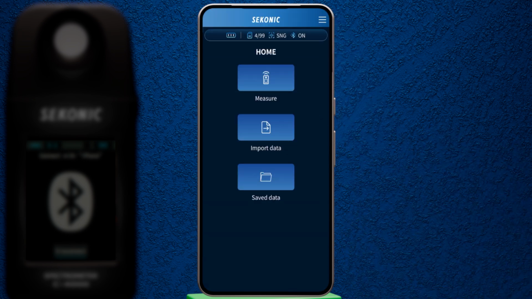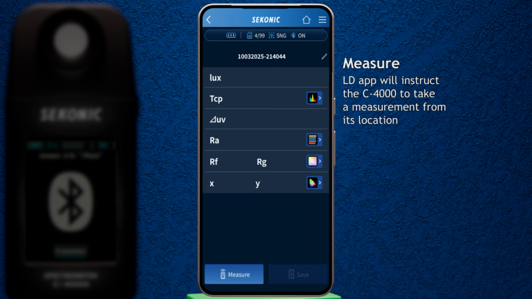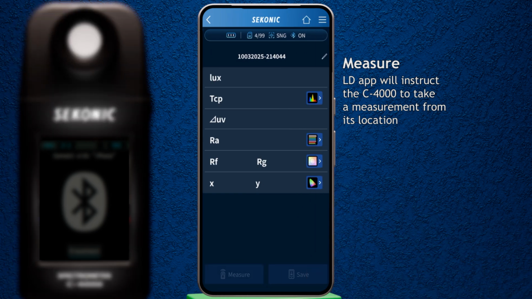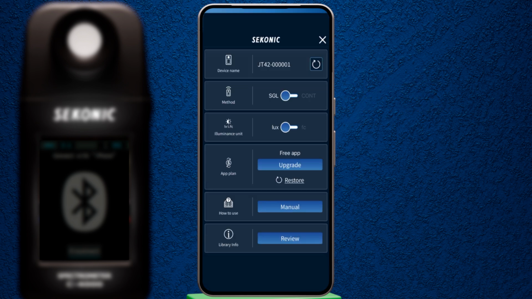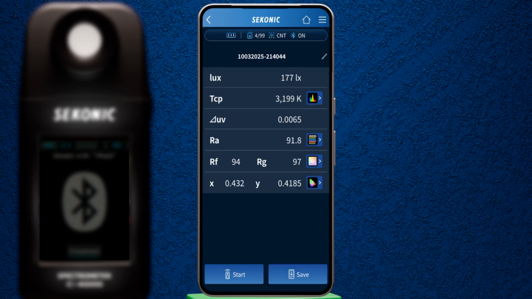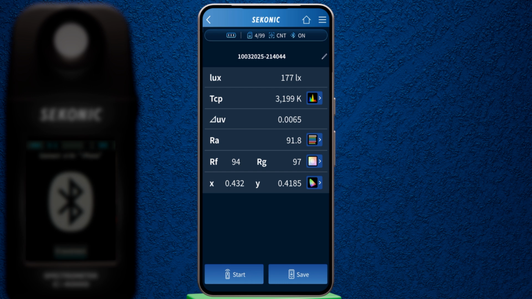Once we're back at the home screen, let's tap the measure button, and the Sekonic LD app will instruct the C-4000 to take a measurement from its location. While it's measuring, the measure and the save button are deactivated. Once the measurement is completed, the buttons are activated again. If you are selecting continuous measurement, you can tap the start button to start the measurement. It keeps measuring until you tap the stop button. All the measurement values from the C-4000 will automatically be displayed on your smart device.